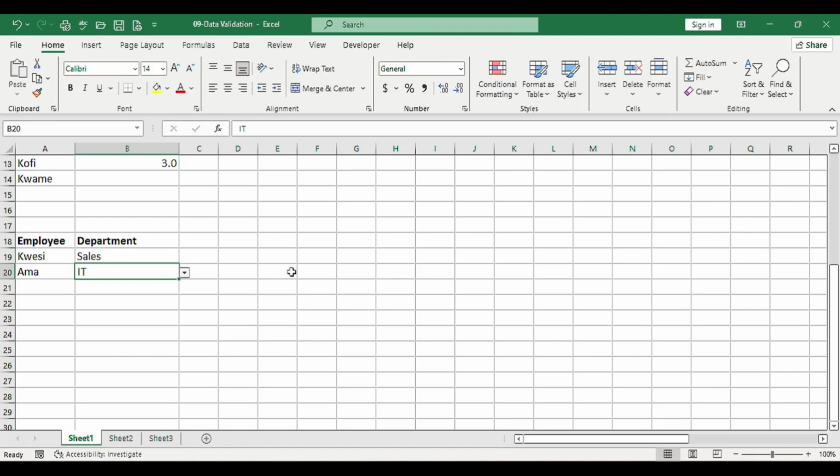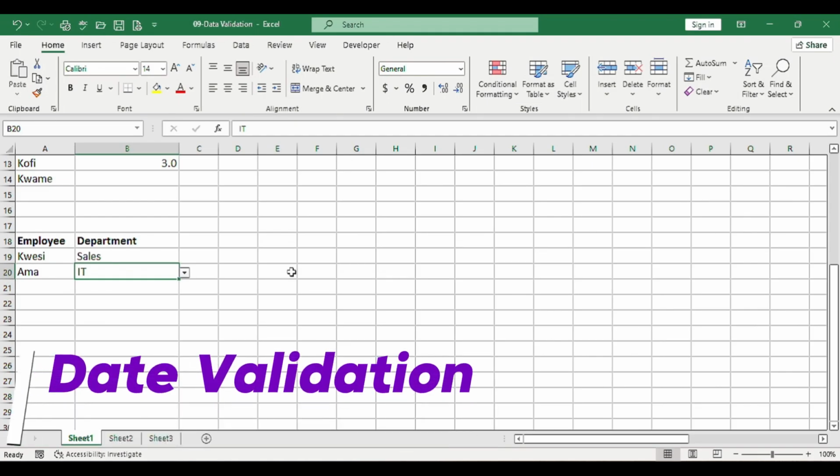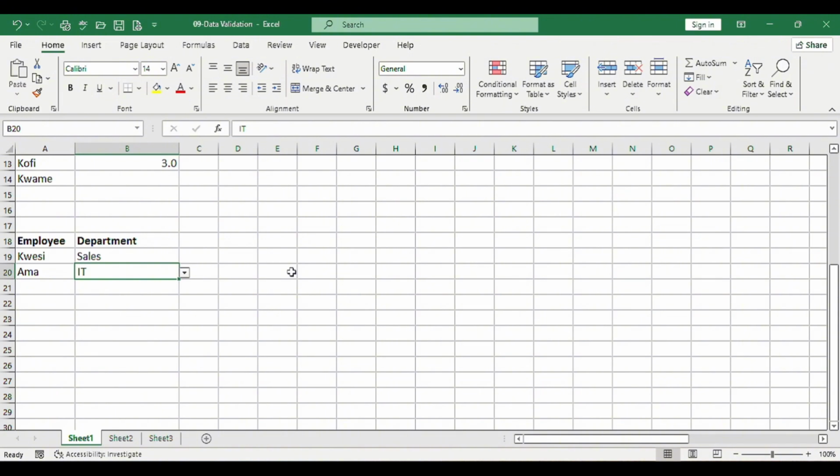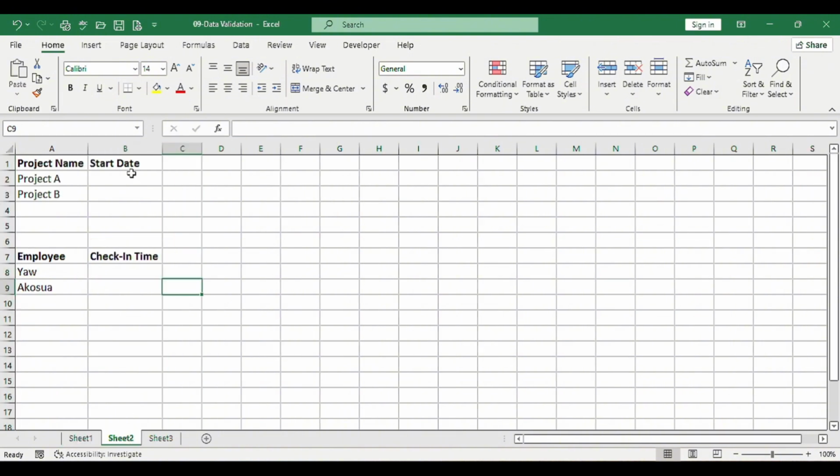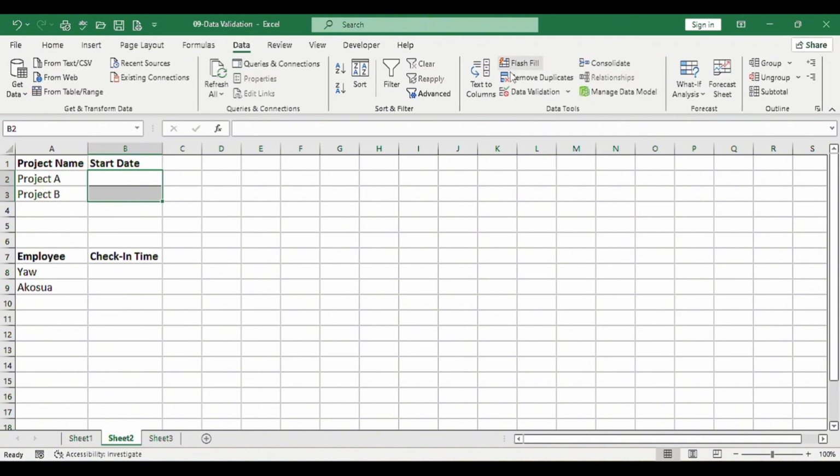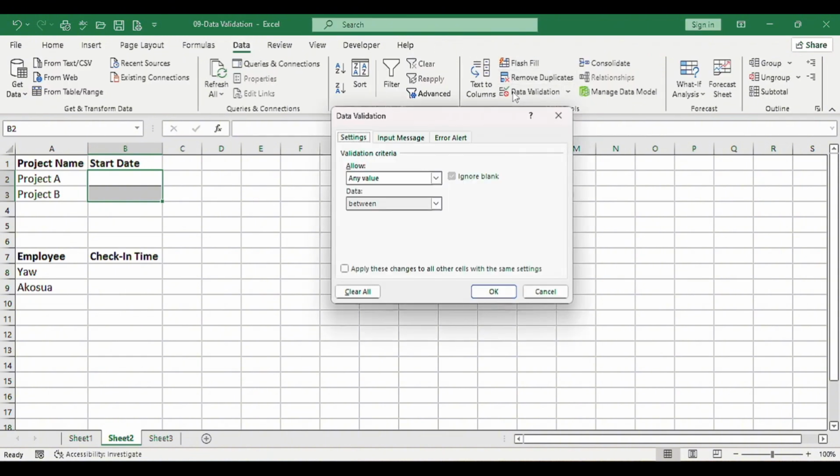Then we have option 5, which is dates. This restricts the dates entered within a specific range. So let's go to sheet 2. We have project data. We want to restrict the start date. So let's select the start date column. Go to data, then data validation. In settings, from the allow drop down, let's allow date.